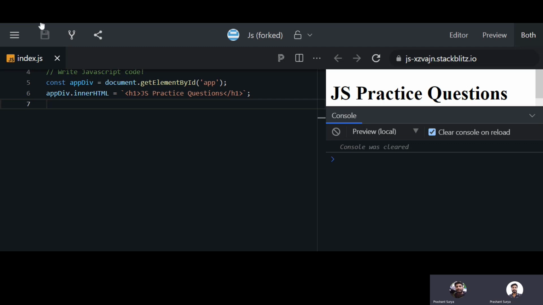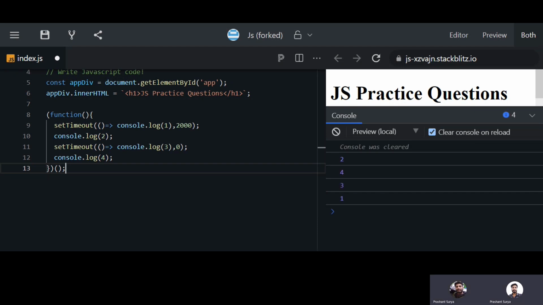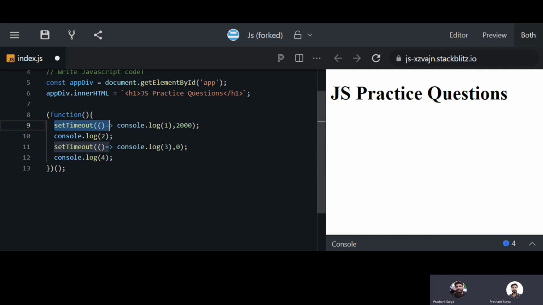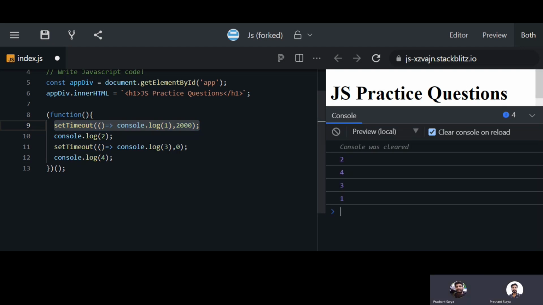Now we will come to the third question. You can see the output later. The first one is setTimeout inside an IIFE, an immediately invoked function expression, console.log one after 2 seconds. The second one is console.log two. The third one is setTimeout with 0 milliseconds, and the fourth one is a normal console.log. setTimeout will have a delay, so it will print later. So first, 2, 4, then 3, and then 1. 2, 4, 3, 1.